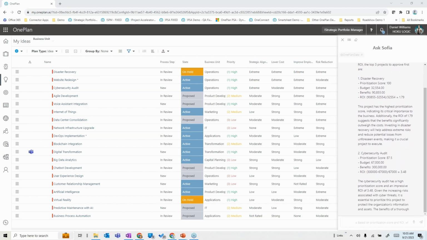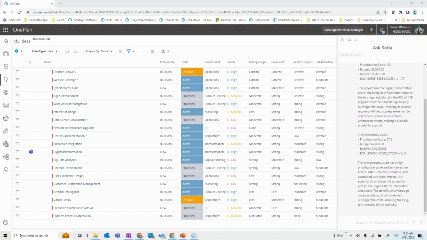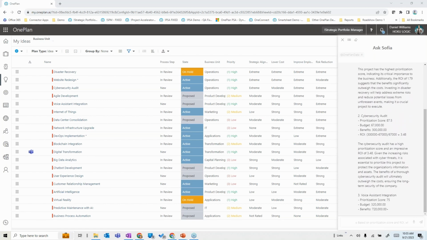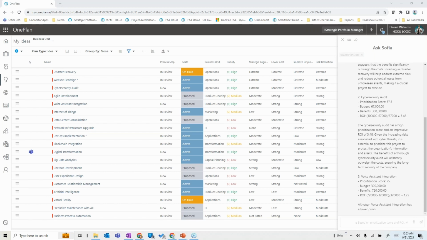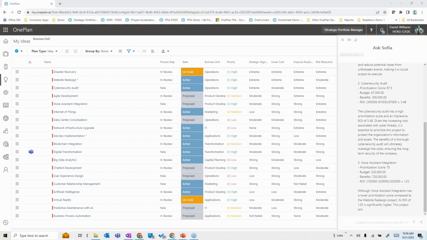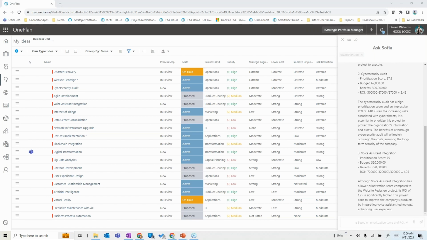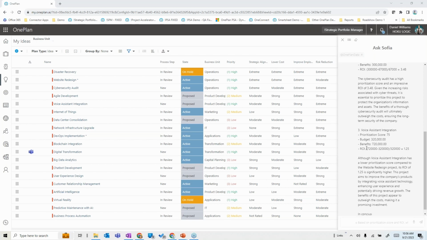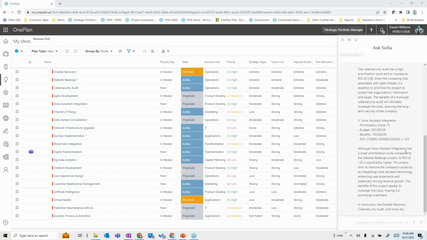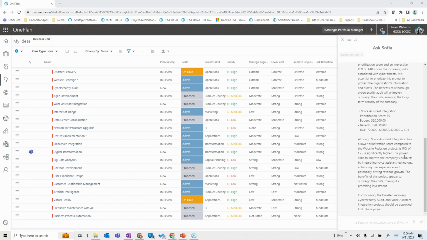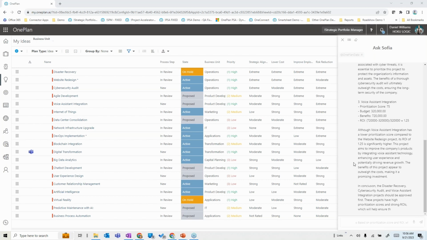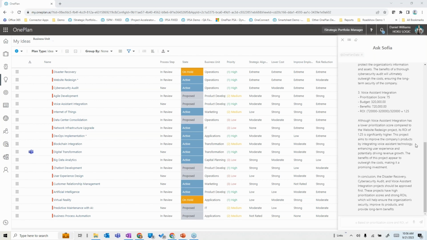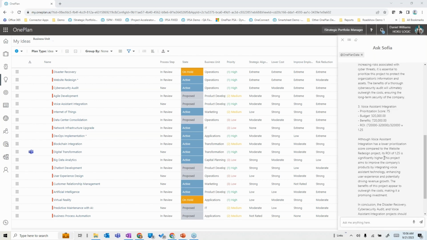So the idea here is, out of a complex set of things that I'm considering, I have an assistant here to maybe weigh in on a multiple dimension analysis that I might not have made all those dimensions part of my human assertion of that. So anyway, here we have 3 projects, and basically here it's saying, though it has a lower prioritization score, it has the aims to improve the company's products by integrating voice assistant technology, which could be game changing. So the idea there is we're getting a lot of information here regarding Sophia.